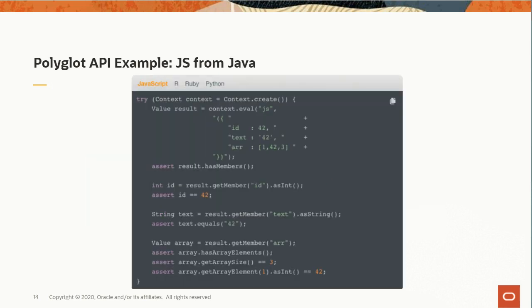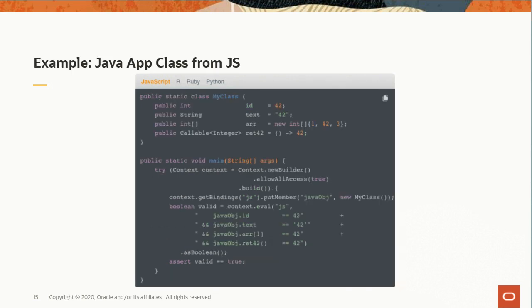Here's another example of basically direct JavaScript from Java, not a function. In this case, it's a JSON document that we evaluate via a context and get a result. We can assert that the result has members. It's a JSON document with multiple members. We can access the members by key, essentially, and we can assert that one of them has array elements and so on. So this is an example of Java code, through this value class, interrogating a JSON structure.